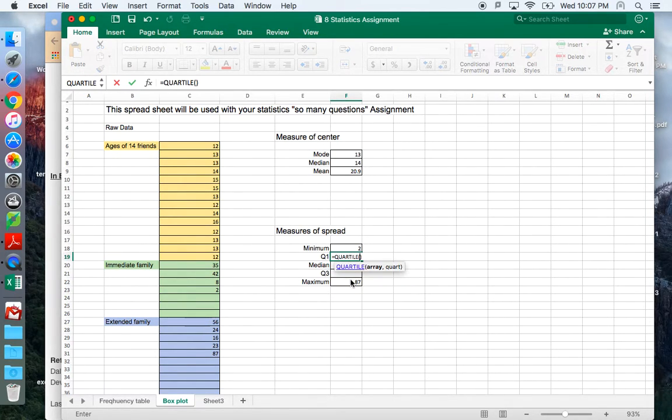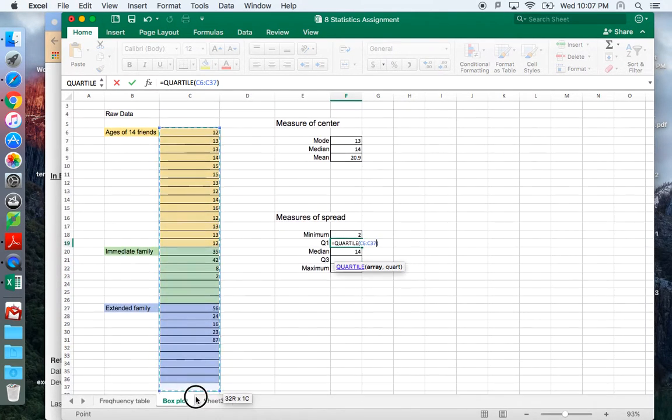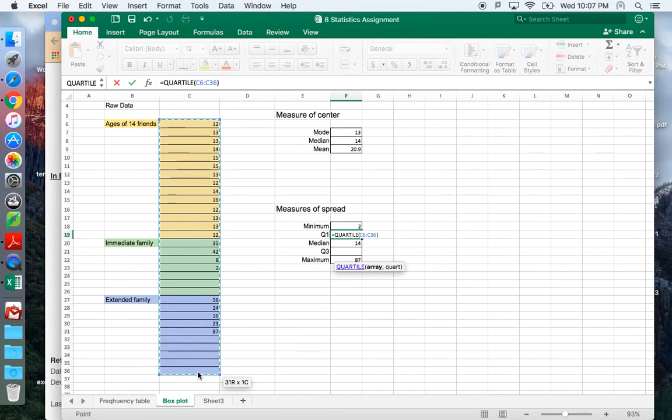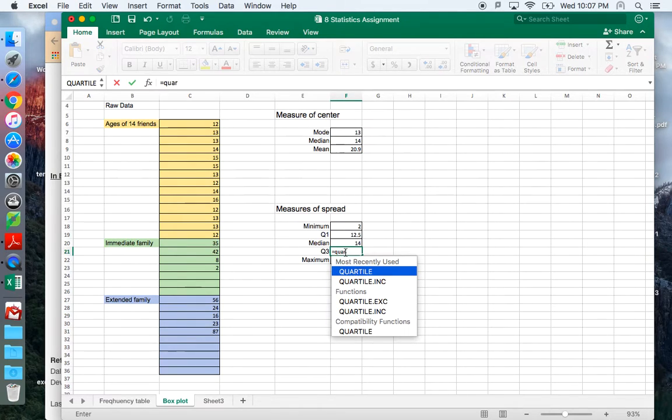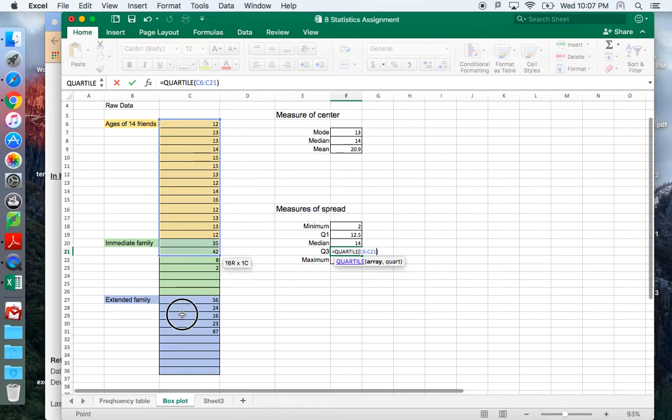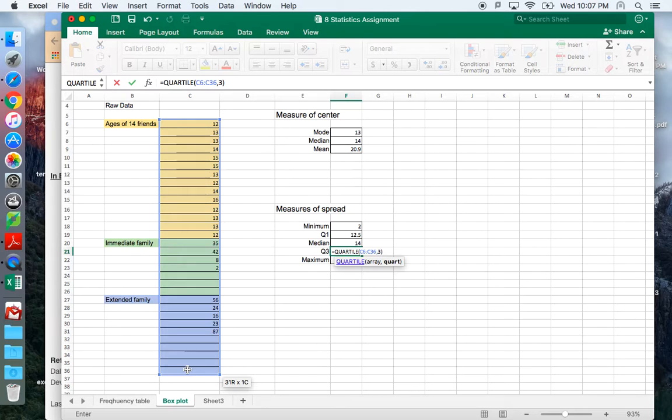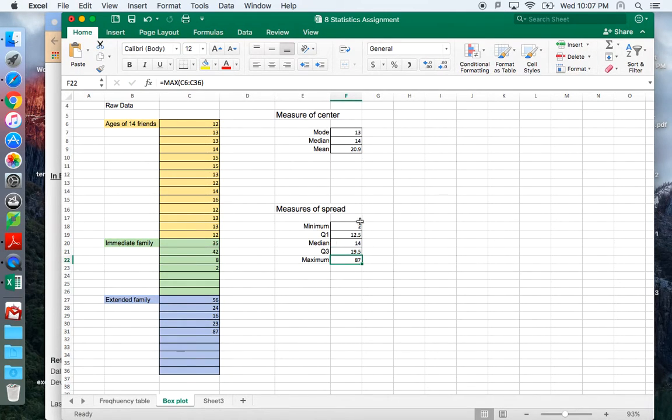Now when we put in the data that it's going to read, we once again have to highlight this data here, but we also then have to tell Excel which quartile. So we write comma and then number 1 for the first quartile, and there it is there. And then similarly for the third quartile, QUAR, and up it comes. And again we highlight the data, comma 3 for the third quartile, enter. So now we have all our quartile data.